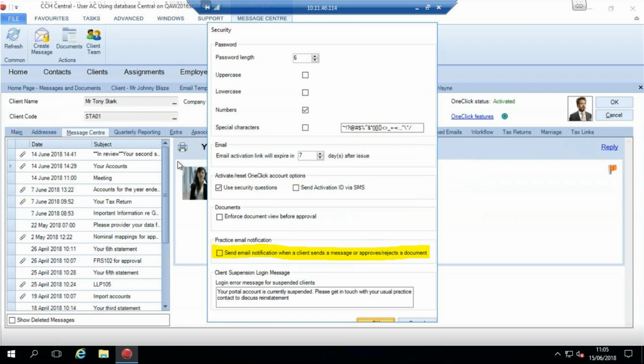The notification is only sent to the person who is the recipient of the message. So not everyone in the practice will receive a notification for every single message that comes in. But it's worth mentioning that when you do select that option, it's set at a practice level. So it means that everyone in the practice will receive notifications if a client has sent themselves a message. So you do have that option there to enable that.